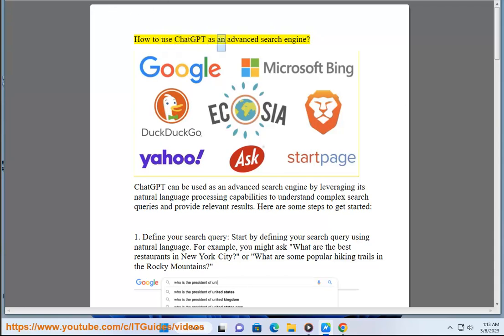How to use ChatGPT as an advanced search engine. ChatGPT can be used as an advanced search engine by leveraging its natural language processing capabilities to understand complex search queries and provide relevant results. Here are some steps to get started.